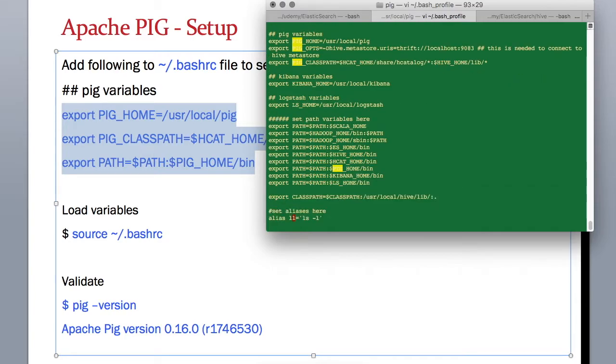Also, we need to set the PATH variable, and that will be set as this. In the PATH variable, we need to add the PIG_HOME bin directory so that we can directly invoke the pig script without specifying the entire path.